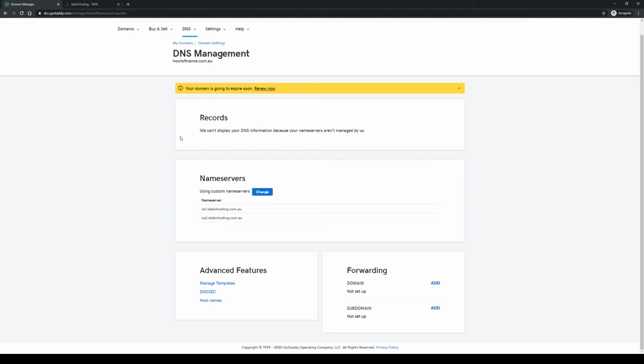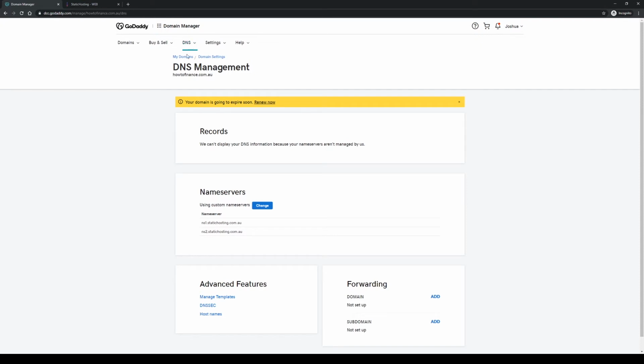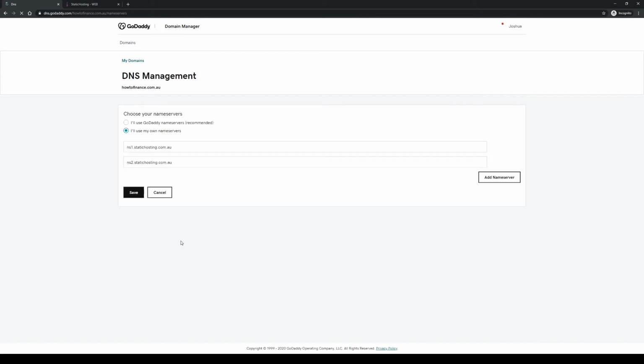So in GoDaddy's case, that's just sitting under DNS for my domain, and I can click this little change button on the name servers to change them. So you can see I've already got these set correctly, but I'm going to hit change. And what you want to put in is ns1 and ns2.statichosting.com.au.